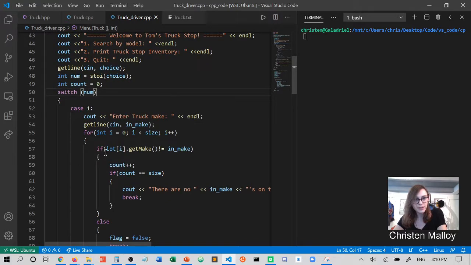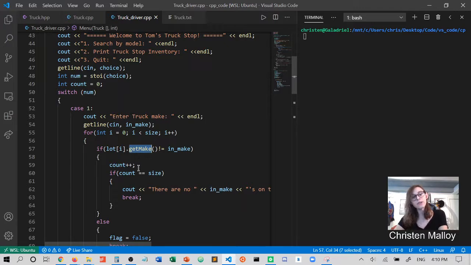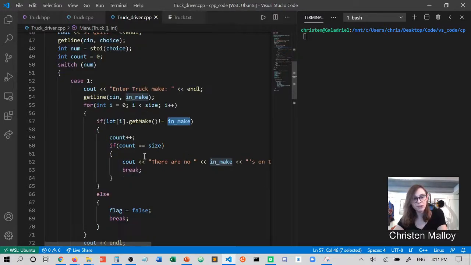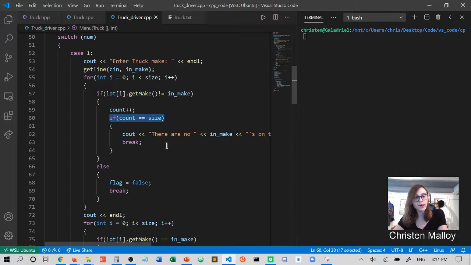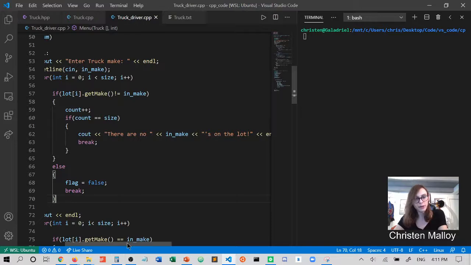And what we're going to do is we say if the object in the array at some index i, and we call .getMake, which would return us the variable for the make. It would return the contents of that variable in that particular object at that particular index in the array. If that return value is not equal to the user-defined input that we are searching for, then we're going to add a count, which basically means that we're going to keep track of a count, and if that count reaches the total number of things in the array, then there are no trucks of that particular type in our array of objects.